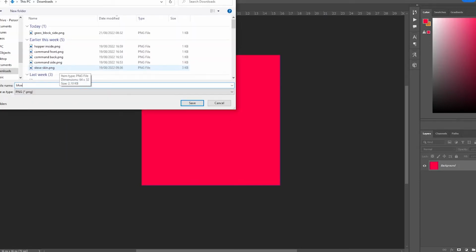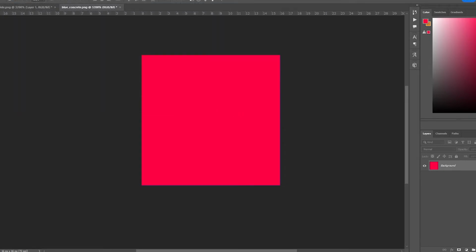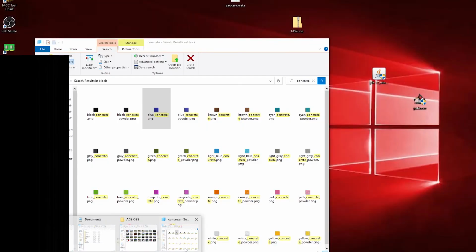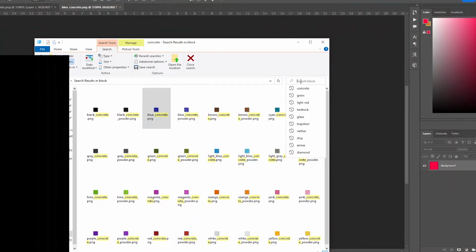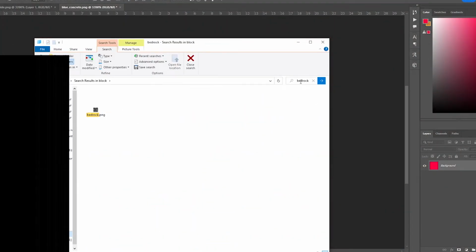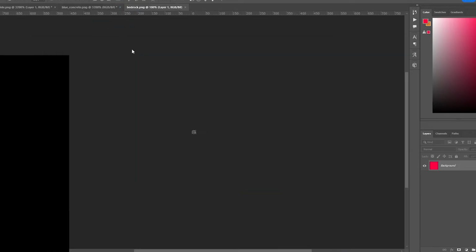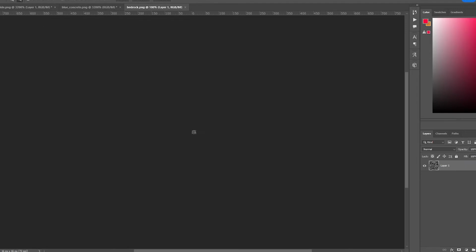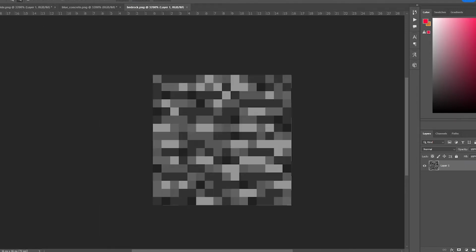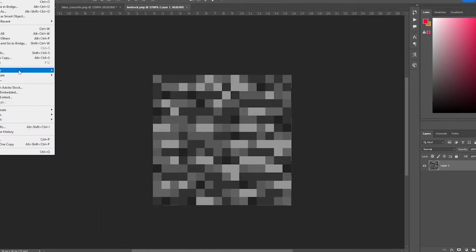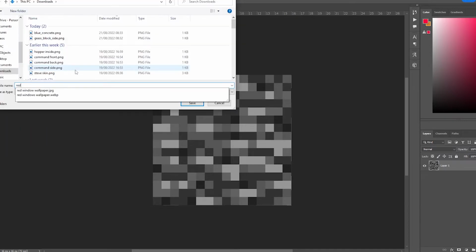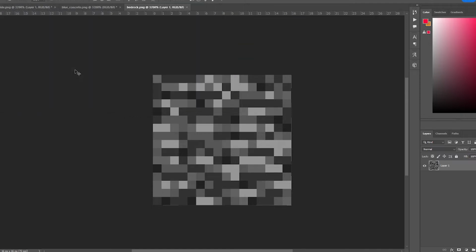And you need to do the exact name, so let's do blue_concrete, so it's exact. So to switch stuff around, let's say we want bedrock. So we get bedrock, and then we drag it on, and now we've got bedrock. Then we want to export it, but then we want to name it the item we want it to replace. So like red stained glass.